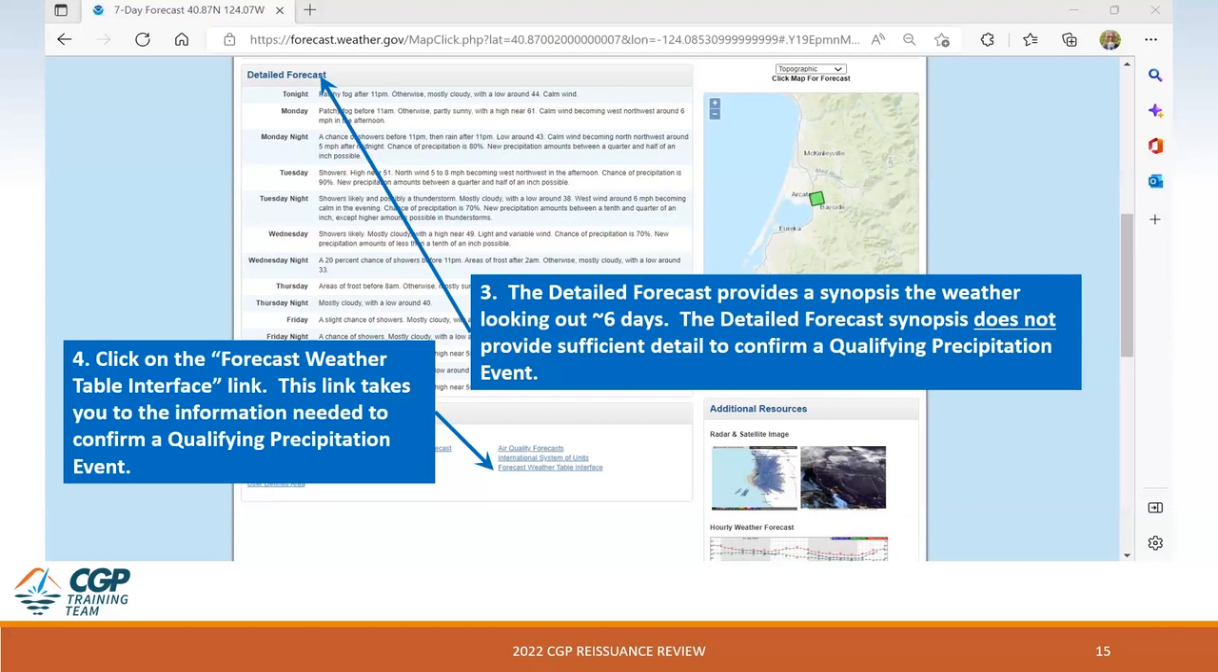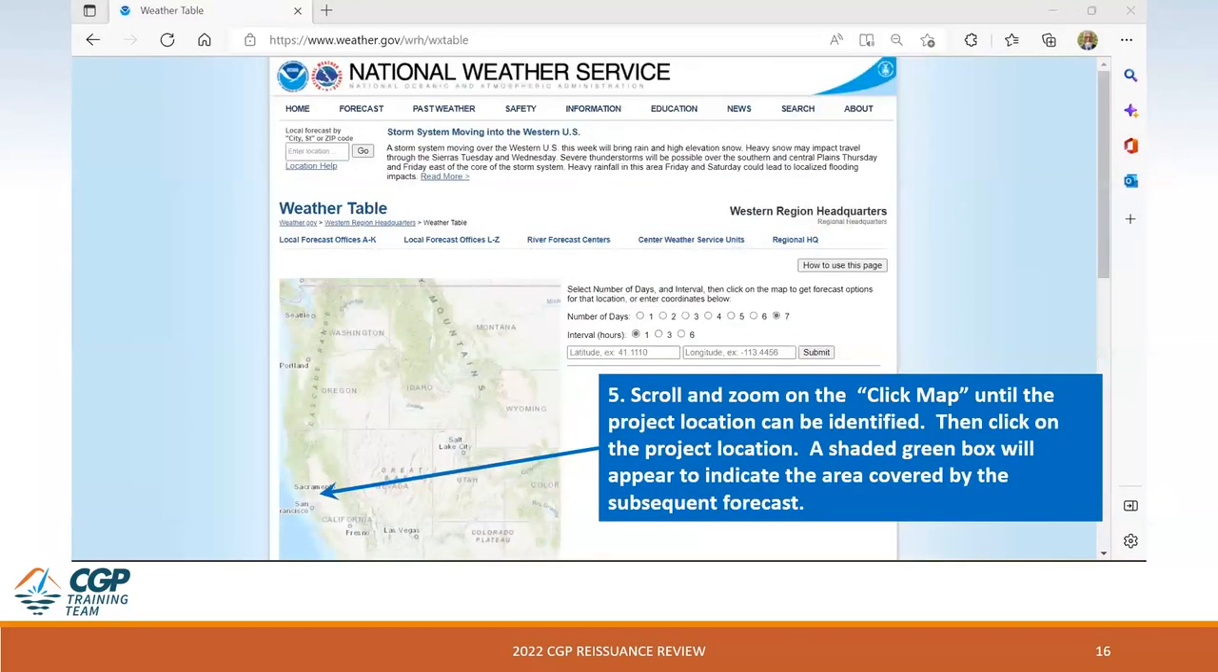The way you do that is you go to item 4 here, and that is click on the forecast weather table interface link. This link takes you to the information needed to confirm a qualifying precipitation event. Once you click on that link, it will bring you to this page. Once you're on this page, you'll want to scroll and zoom on the click map until the project location can be identified. Then click on the project location.